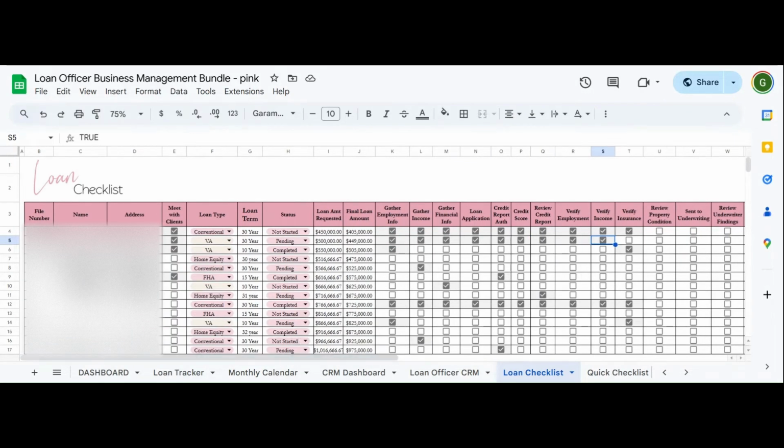So let's start with the sample here. I'm just going to highlight this and hit delete. I can get an unchecked box and then drag that to the right and have a blank space. So say this is file number 22456 with Jane Doe.